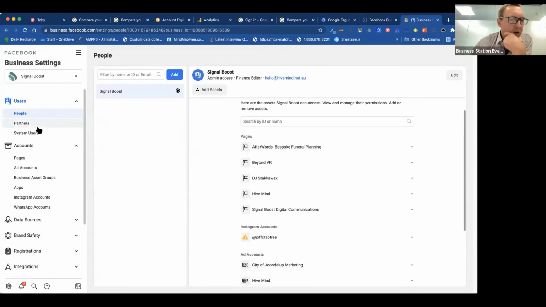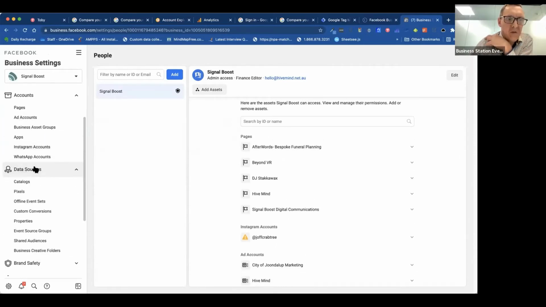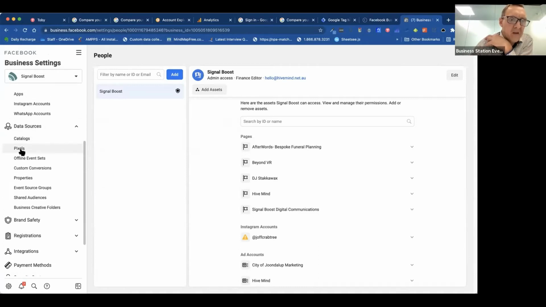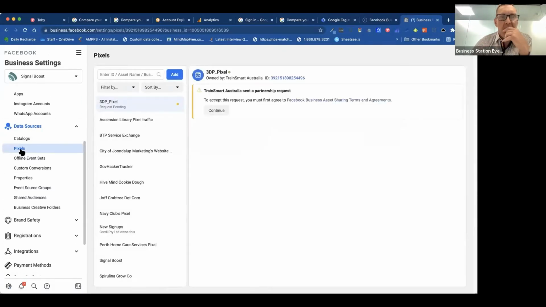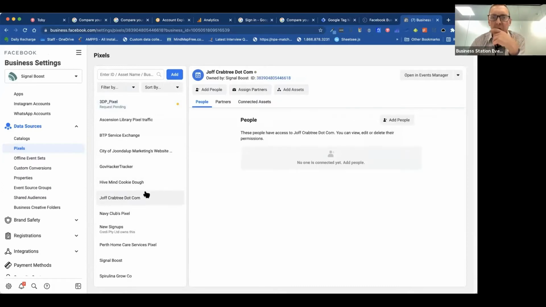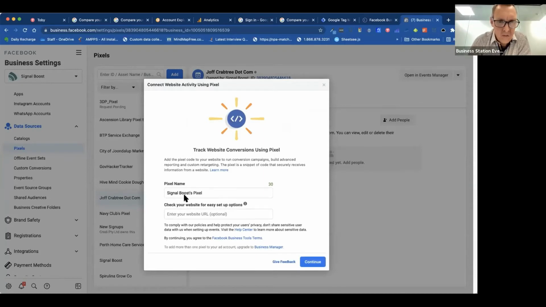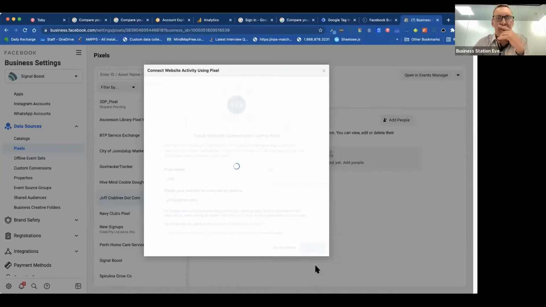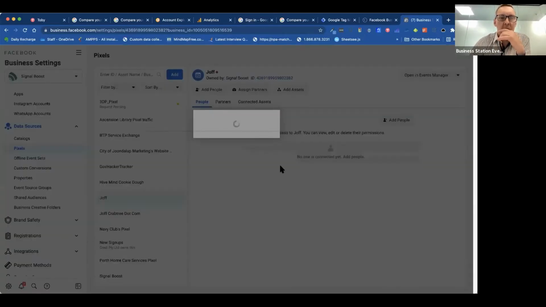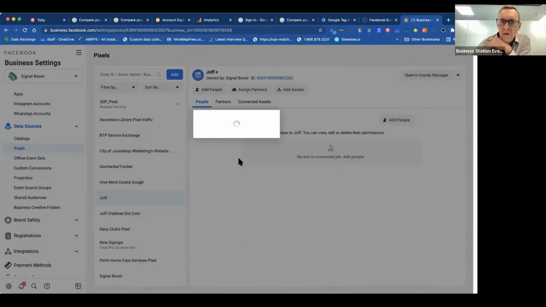So we've got users, partners, data sources. In Facebook Business Manager, under data sources, there are pixels here. If I was going to create one, I've already created one for my website. Let's find the actual pixel code. Or should we just add a new one? So I've clicked add to add a new pixel and we'll call it, check your website for easy setup options. I'm just going to type in that.